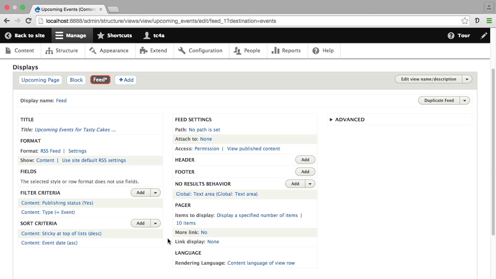Under Format, unless you are very, very comfortable with RSS feeds, leave the settings as they are. This will help you have a nicely functioning feed. Also, for a feed, it's typically not a good idea to include sticky at top of lists in the sort criteria. The sort should be purely a list of the content in the order that the events will take place, or in some cases, in the order in which they've been posted with the newest posting first. For the purposes of this feed, I'm simply going to remove sticky at top of lists.